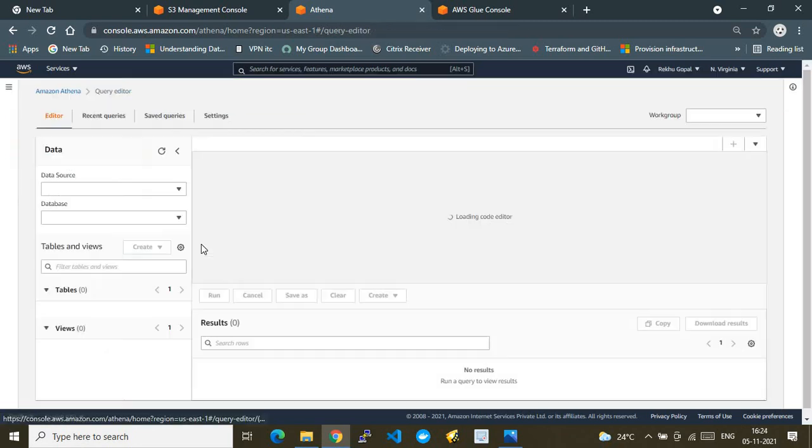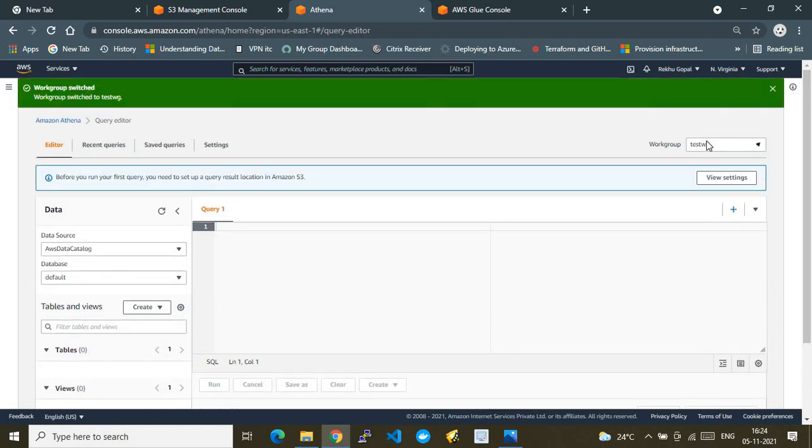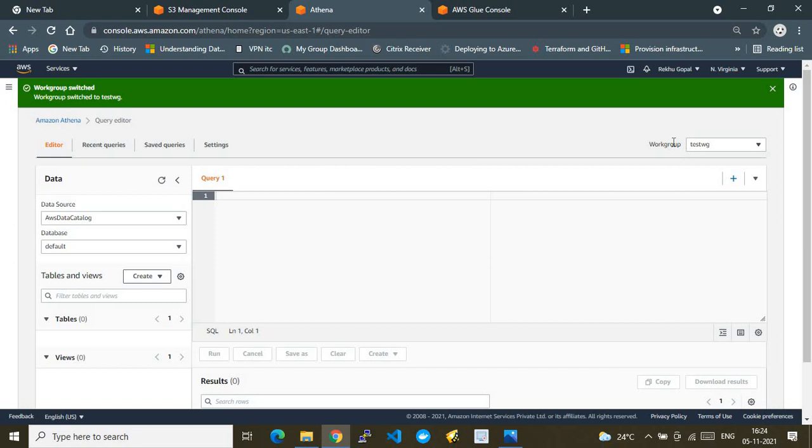Now let's go back to the query editor again. Here we need to switch the work groups. That is one more important thing. You see there is a button called work group. That has to be switched to the work group which we created just now. After that, you need to come here. You see the tables and views. Here, just click on the create button.